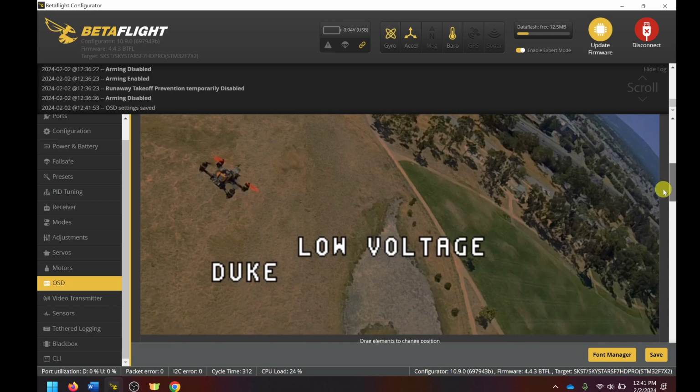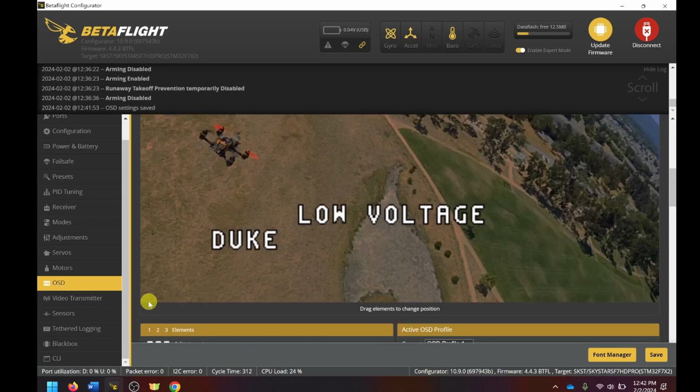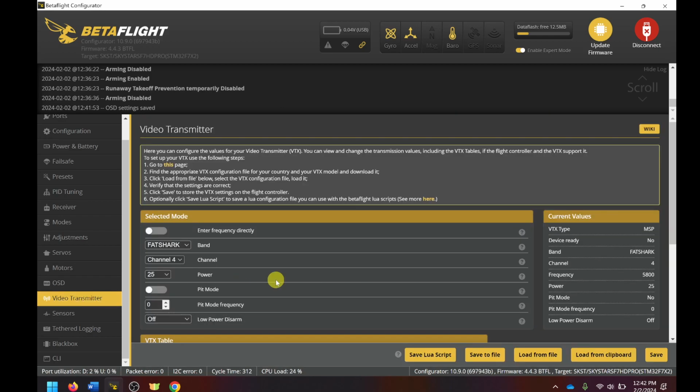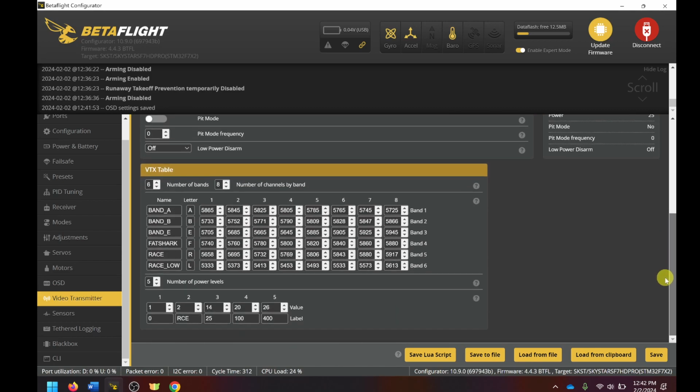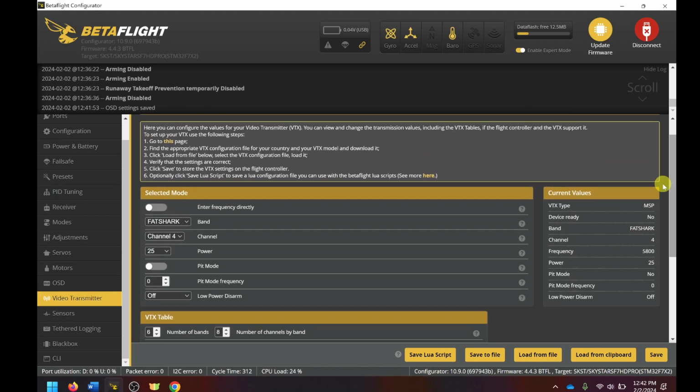Okay, that's our on-screen display. The next tab over here is our video transmitter. Now, mine's going to differ a little bit from yours in this setup that you have, but the page is basically the same. When we set up our video transmitter, it's kind of half and half.